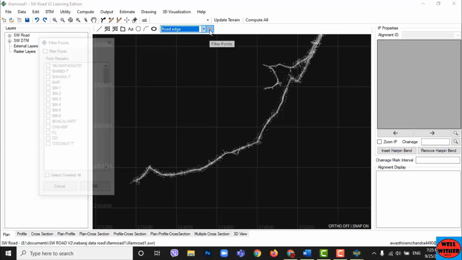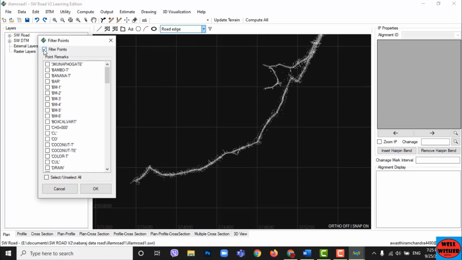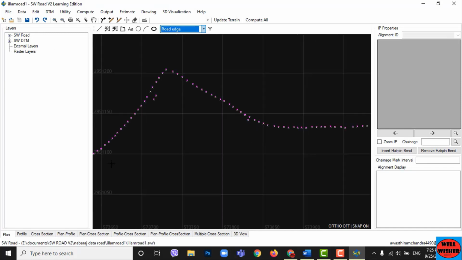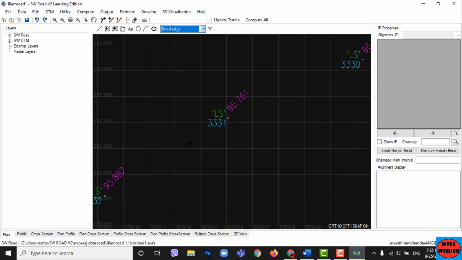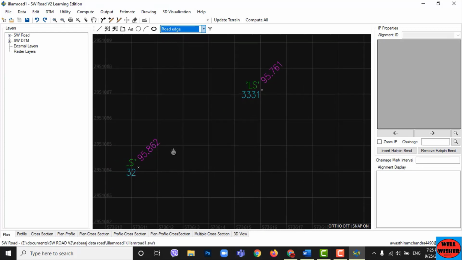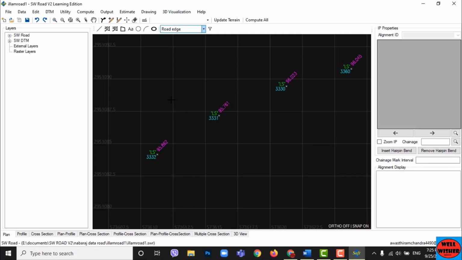Then click on Filter Points. Tick on Filter Points. Then tick on the point names which you want to filter. I am filtering road left side data as LS so that I can easily join them. Then click OK. Here only road left side data named LS is shown, all others are hidden.